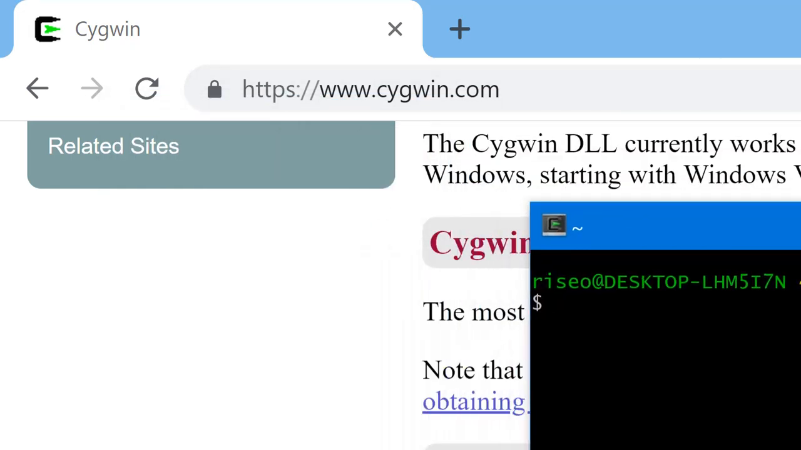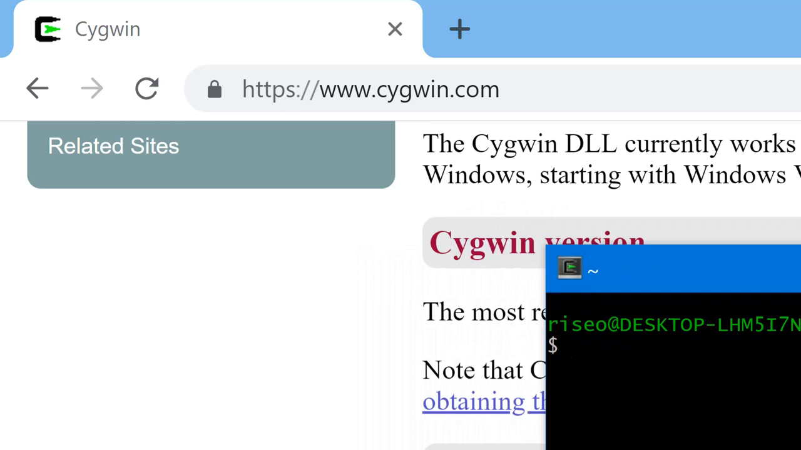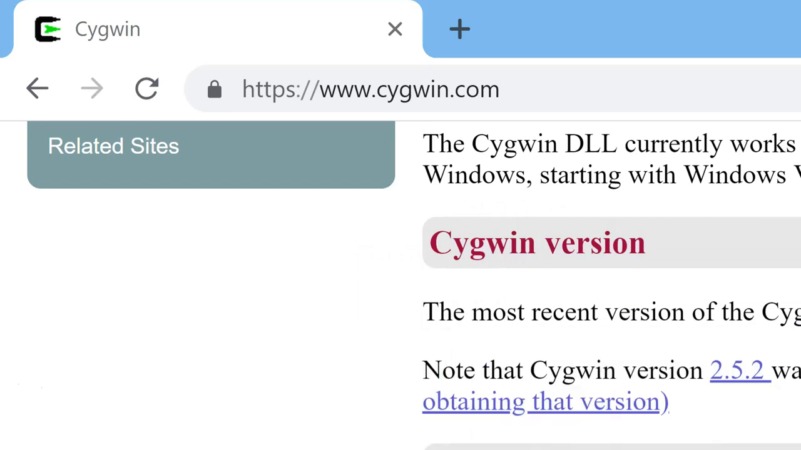And here is what a Cygwin shell looks like. It's text-based. Sorry for that. It's the only way we can do it. And then we put that aside in some other place.